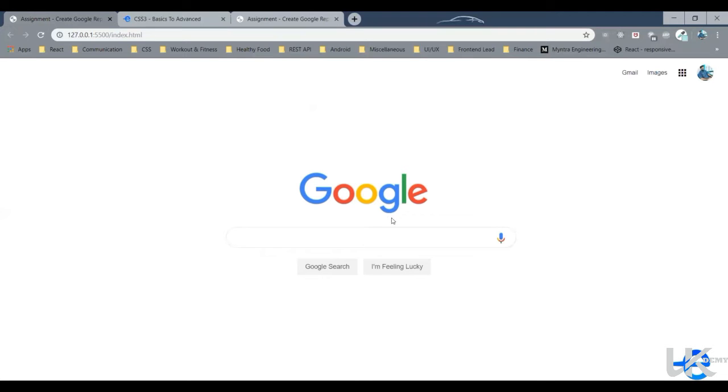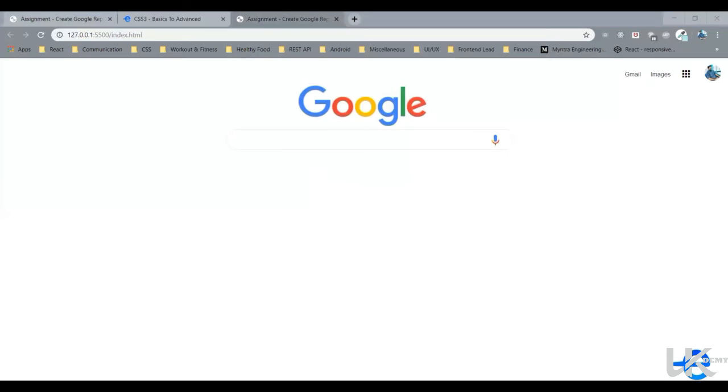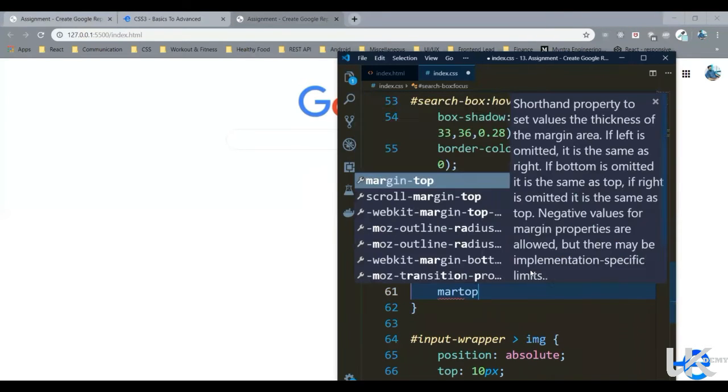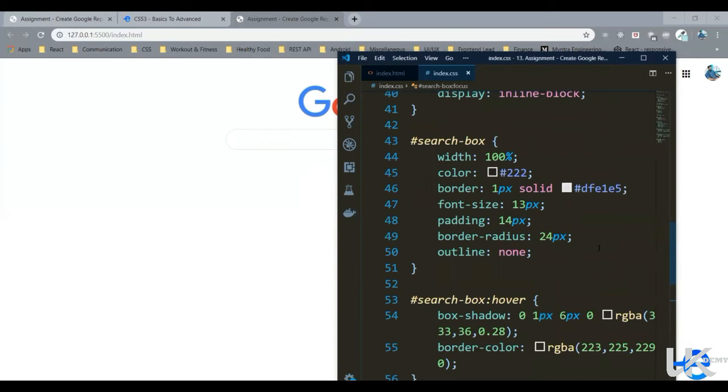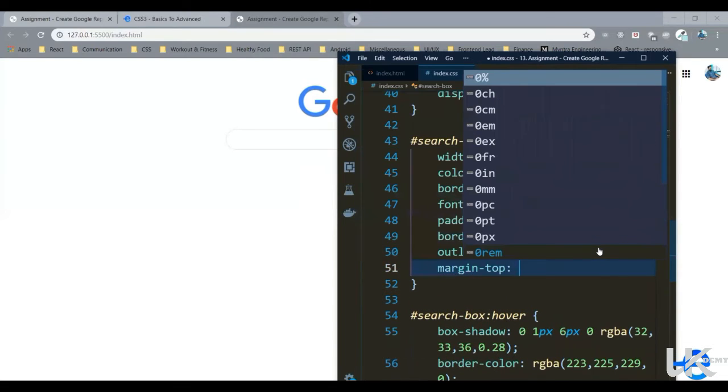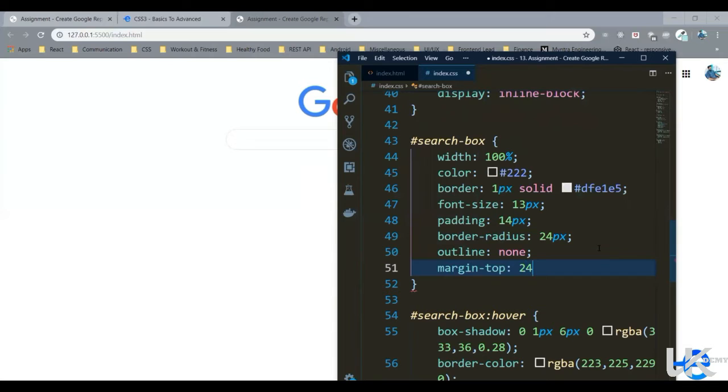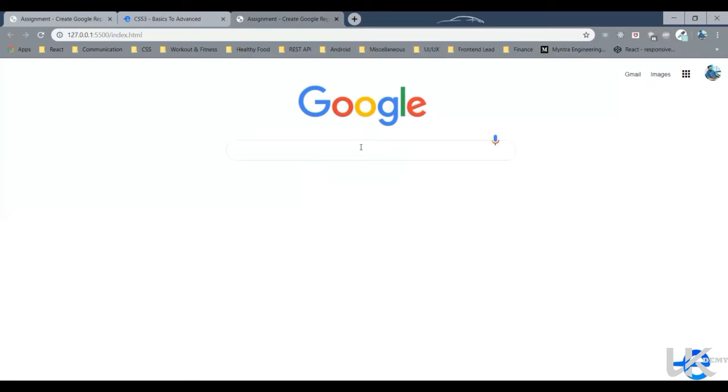Also, if you notice here, there's some space between the logo and the input box, so we can add some margin. So coming back here, let's say margin, sorry. So we'll have to add it to our search box. So let's say margin top and 24 pixels. Let's save it. And that looks much better.